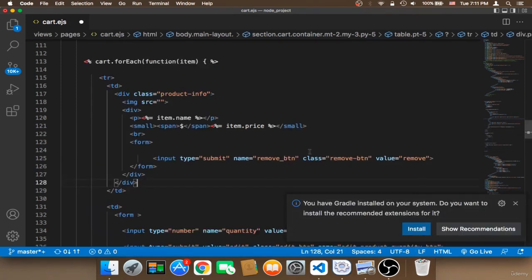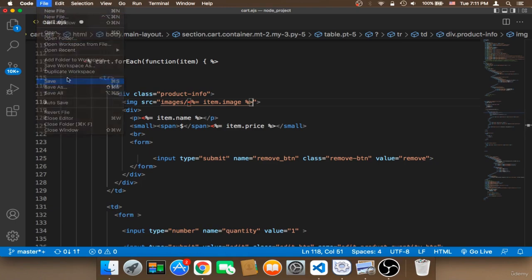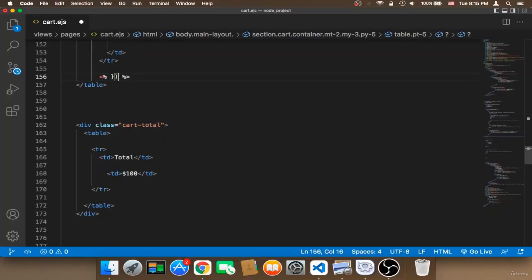We also want to display the image of the product or products. So to do this we need to say here images, and then /, and then <%= item.image %>, and we are done. Let me now save and test. I'm going to save. Also make sure that you close the bracket above the table. So make sure that this is above the table tag.